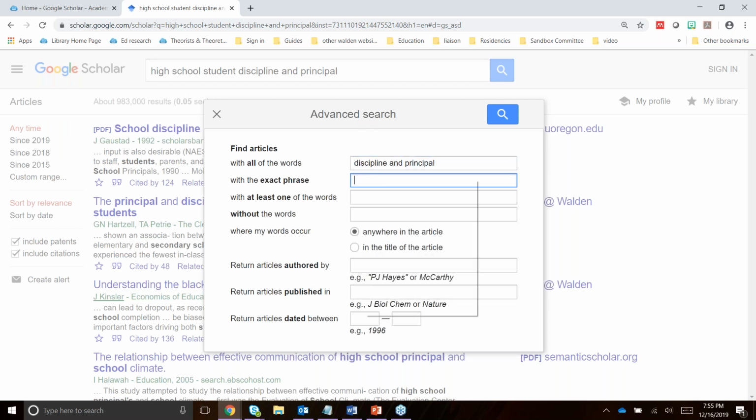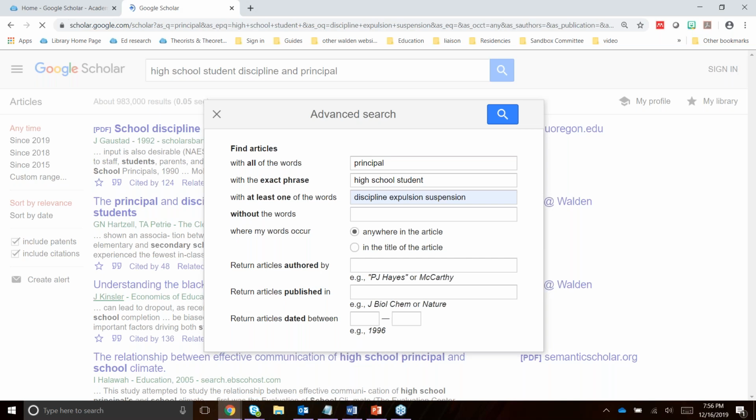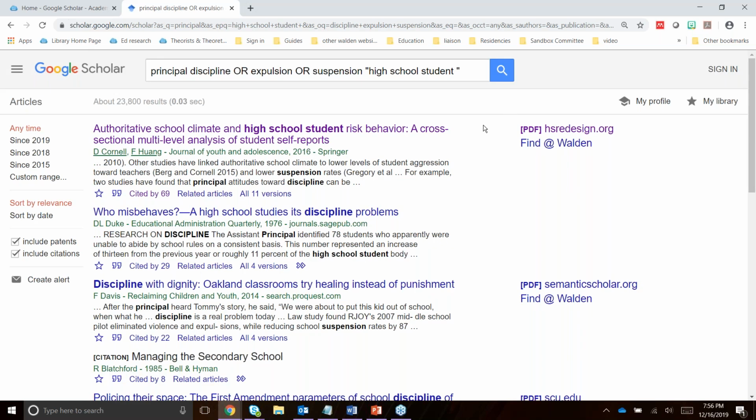So if I want to search the exact phrase of high school student, I can put that in. And I definitely want to look for the word principal. And then I can also look at discipline or expulsion or suspension for the discipline piece of it. And it will search at least one of those words anywhere in the article. And you can put in dates and authors and other things in the advanced search option as well. But if we do it that way, a little bit more organized search instead of just kind of random keywords, we bring it from over 900,000 to 23,000.